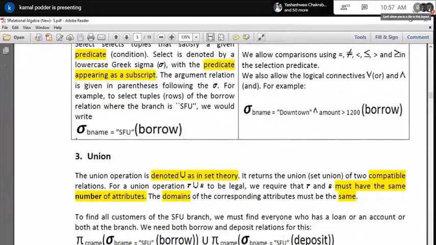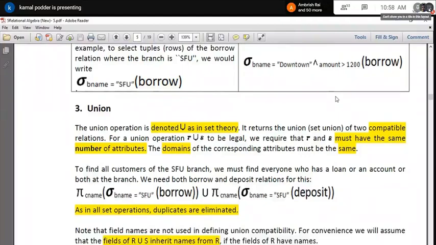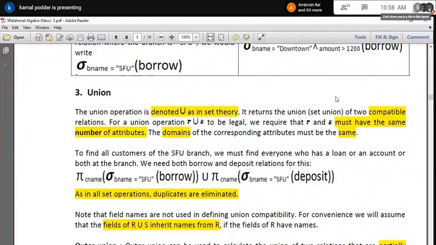Now just see this thing I have used. Borrower is my relation. From the borrower, I am accessing the record where the B name is equal to SFU. So I'm selecting this result. If you just see here, I'm using the AND operation also. So in this way, ultimately you will find that your relational expression can be more and more complicated.